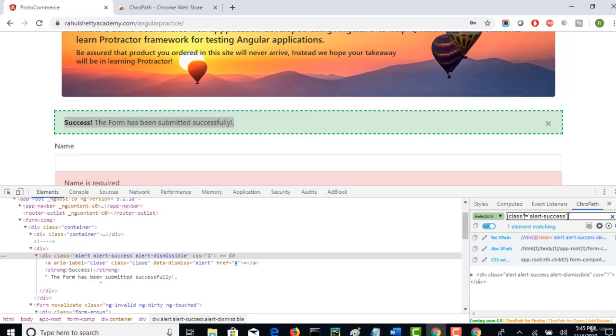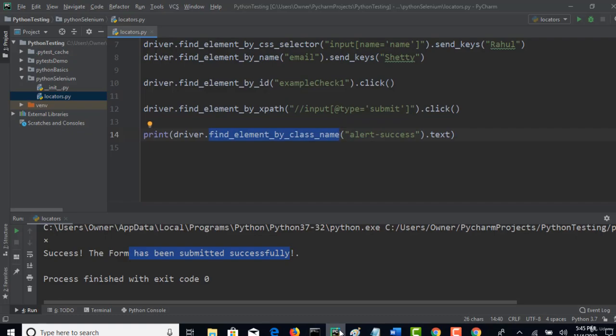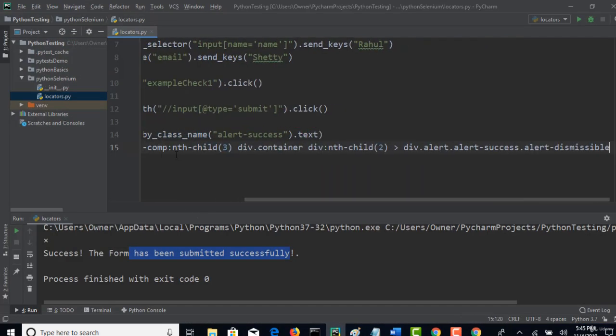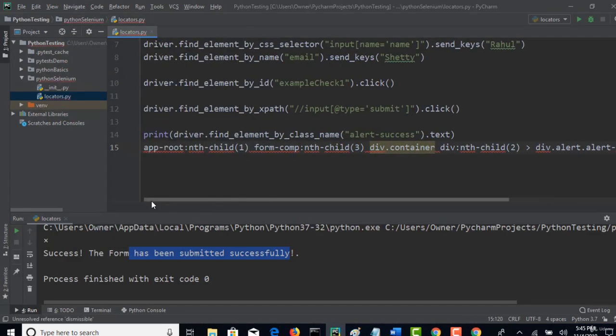Okay, this is how you can generate CSS, and you can use driver.findElement with CSS to handle this. I'm not going to write it here because I think you are now familiar and you will be convinced by seeing that one element is matching. And if you ask ChroPath to give this CSS for you, you see how they have given it. Copy this and place it here. Do you think it's reliable?